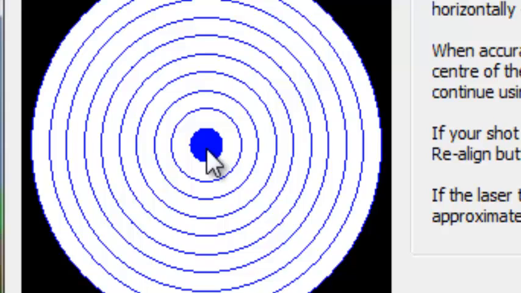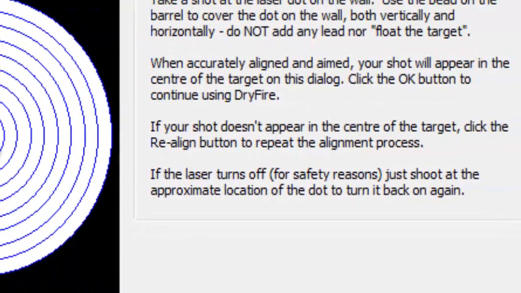Now, another thing that I'm going to talk about right now is when you see that red dot, which again is smaller than this blue dot, if the outer edge of the red dot is touching any portion of the outer edge of the blue dot, in reality your gun is 2 inches off in that direction at 40 yards. So now the third paragraph says, if your shot doesn't appear in the center of the target, click the realign button to repeat the alignment process.